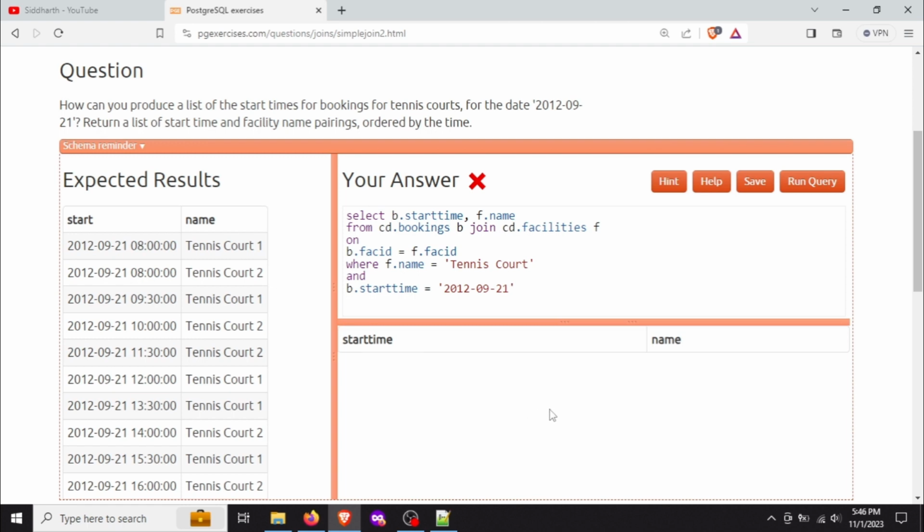This is not printing anything. Okay, why is that? Because there's no tennis court. So let's look at this first. There's no thing called as tennis court. Tennis court 1, tennis court 2, tennis court 1, 2. So something is wrong here. So for this, I have to do something like this. We have done this already, like percentage.